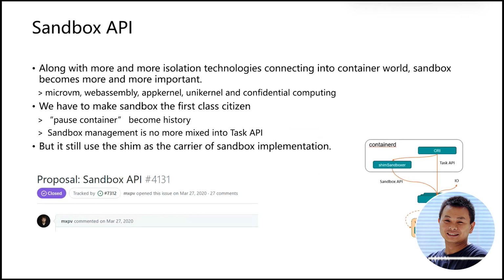So here comes the third stage. Someone proposed the sandbox API to containerd, and this came along with the background that more isolation technologies were coming into the container world. For example, we have Kata containers, which is implemented in micro VM, and we have WasmEdge or Wasmtime with WebAssembly, and app kernel and unikernel and confidential computing. All these isolation technologies are connecting to the container world. So this makes the sandbox more and more important. In this background, the sandbox API was proposed, and this makes the sandbox a first class citizen in containers.